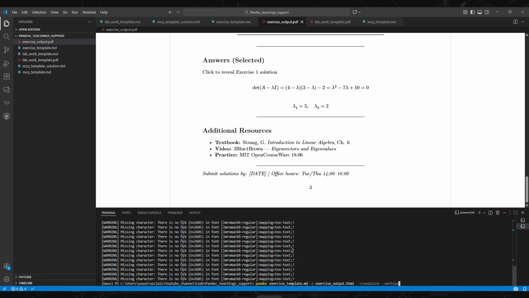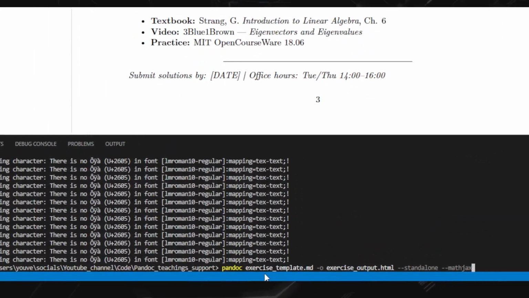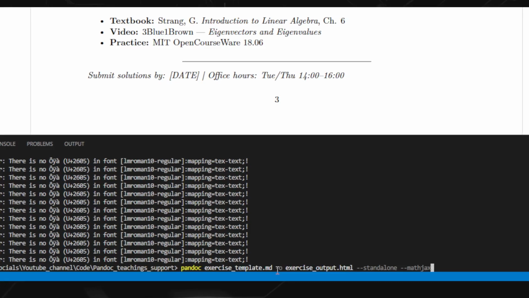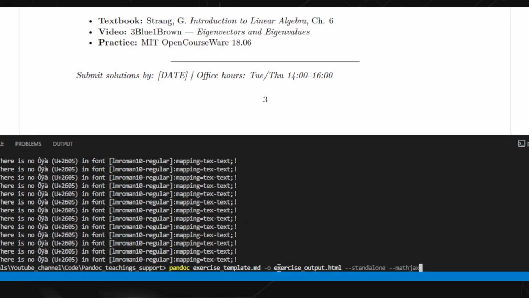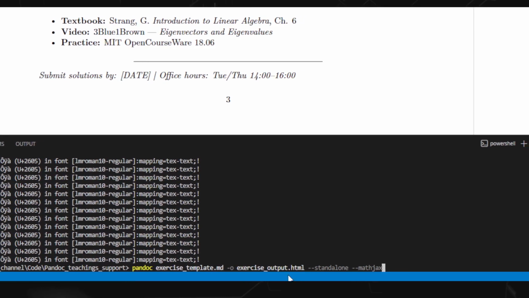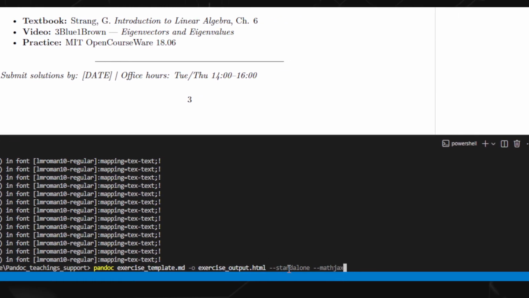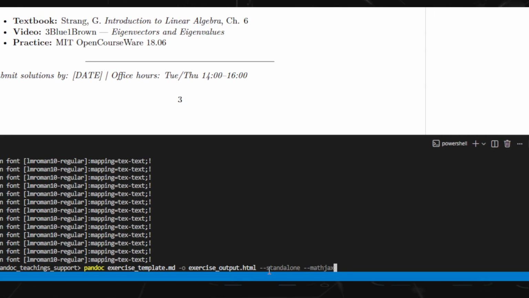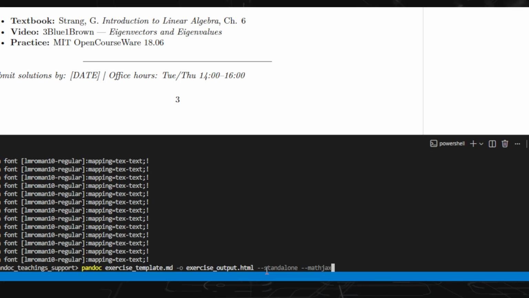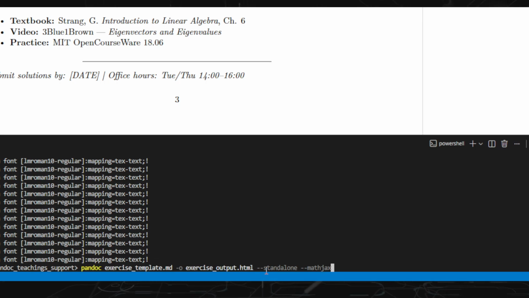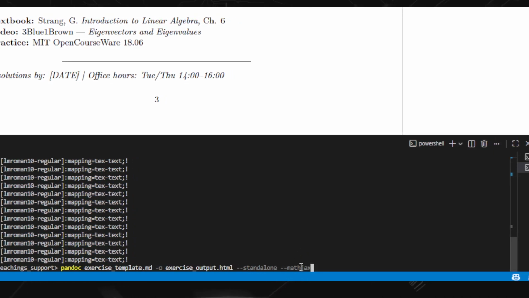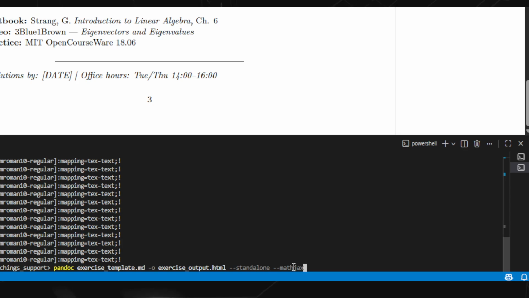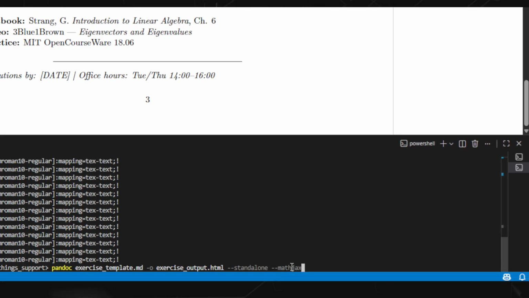It's almost the same command. Just need to type pandoc exercise.md --template=... -o exercise_output.html this time, and make this standalone for making sure that everything is inside the HTML. You do not need to have things that are outside, like other generated files. And we need to use MathText for supporting, to make sure that the equations that we are writing are supported.